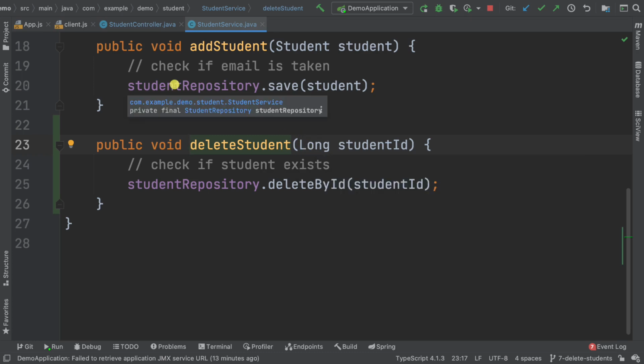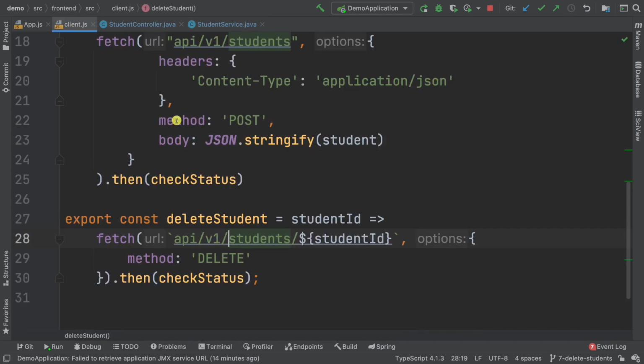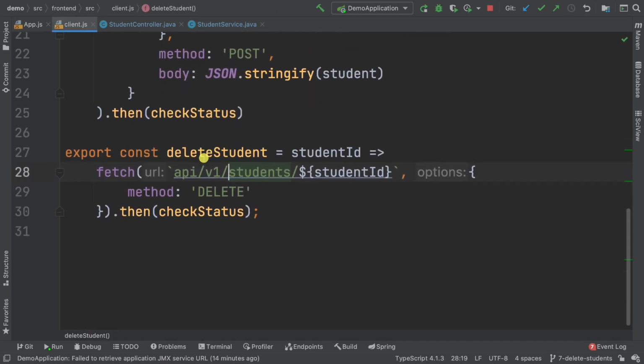Now for the front end, I'm going to open up the client.js, and what I've done is I have this delete student method that takes the student ID. Then I build the URL, so API v1 students, and then pass the student ID. The method is delete. And then I have the then check status. Now, the interesting bit is inside of the app.js. So this is the actual gluing.